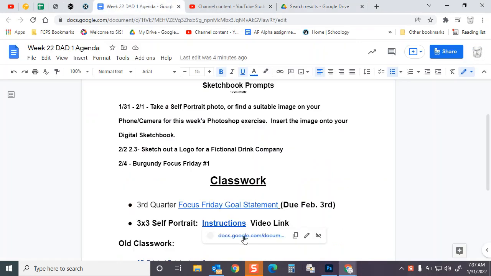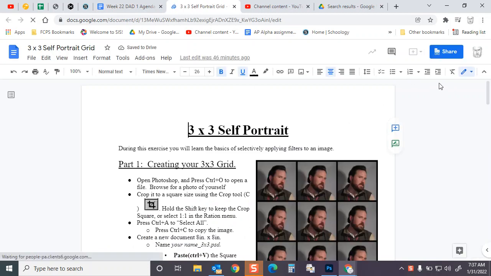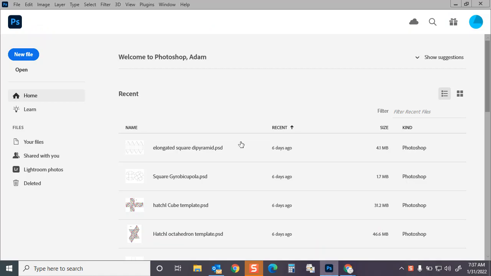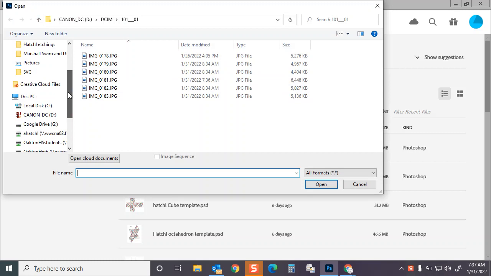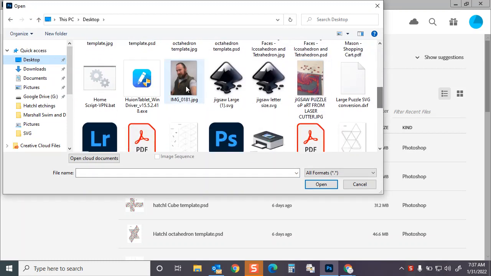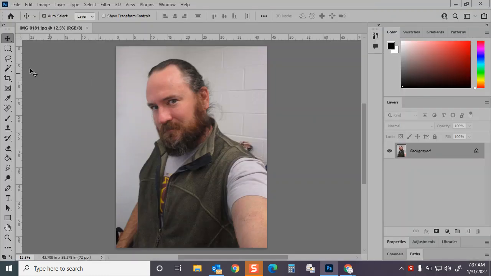Alright, so this video will demonstrate for you guys how to create a 3x3 self-portrait grid from a selfie photo, where you're going to take a self-portrait image, crop it down to a square, and then lay out a grid of 9 images. So we want to start in Photoshop with going to File, Open, and I am going to browse for a photo that should live on my desktop. Yours may be saved to your downloads folder. There it is.